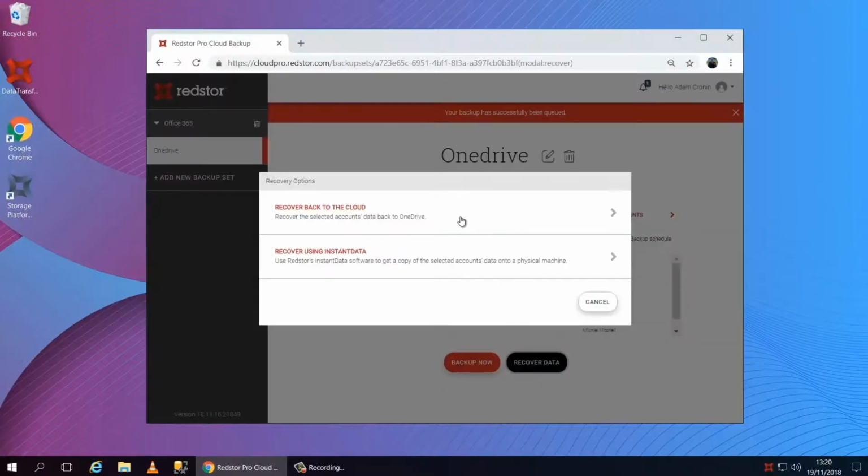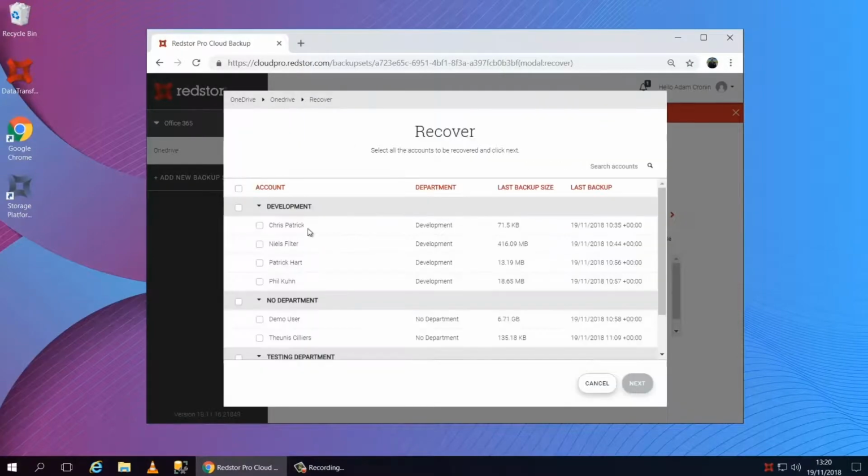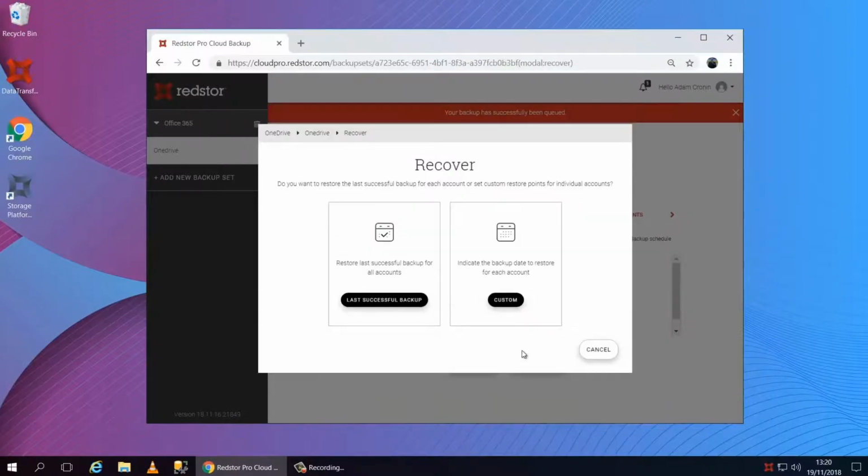We can either recover back to Office 365 as simply as choose the option, choose the user's OneDrive in this case, and then choose which date, whether it's the last successful backup date or a custom date and time.